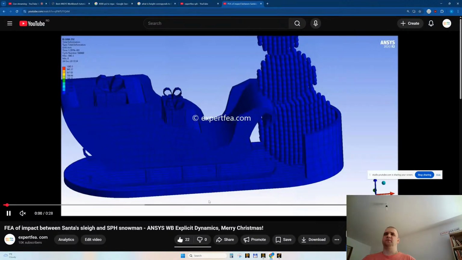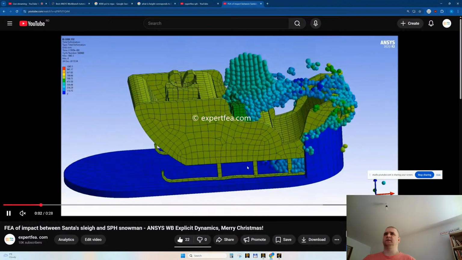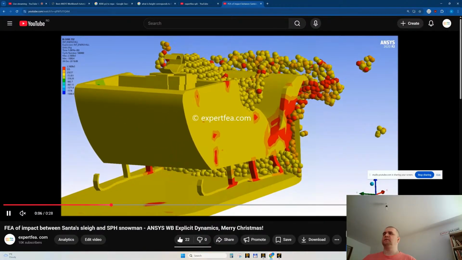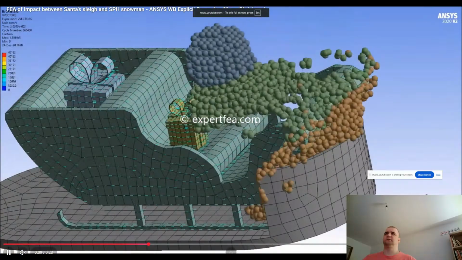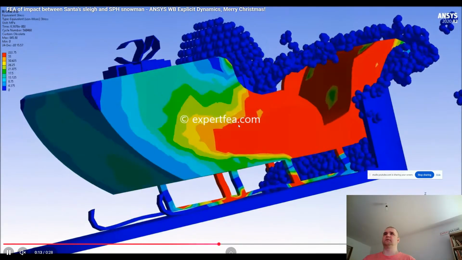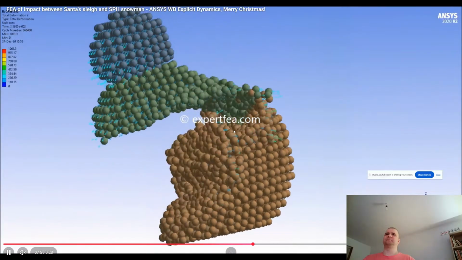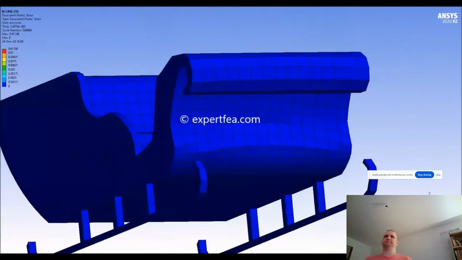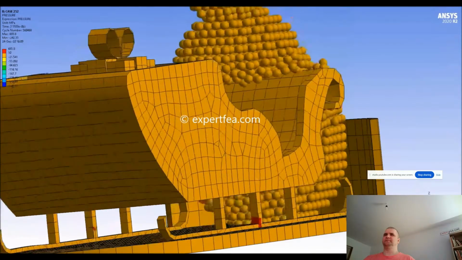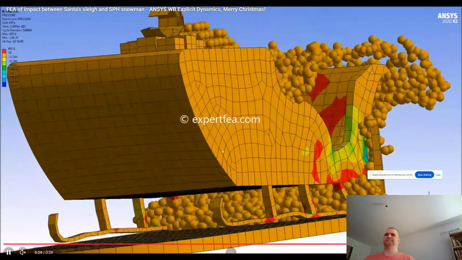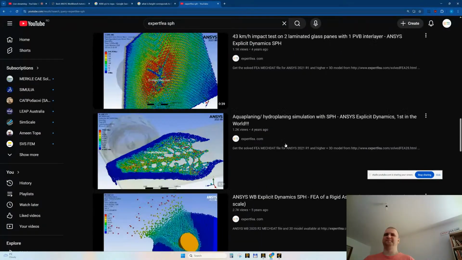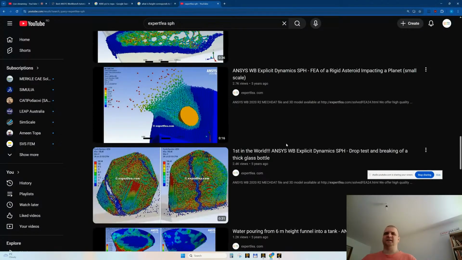Here it's a cute simulation. A sleigh crashing into a snowman. It's nice to have fun.